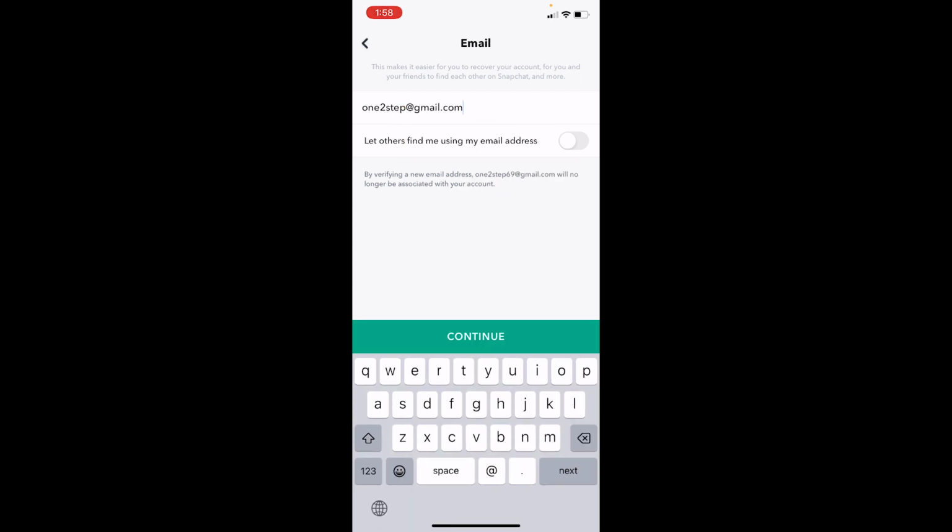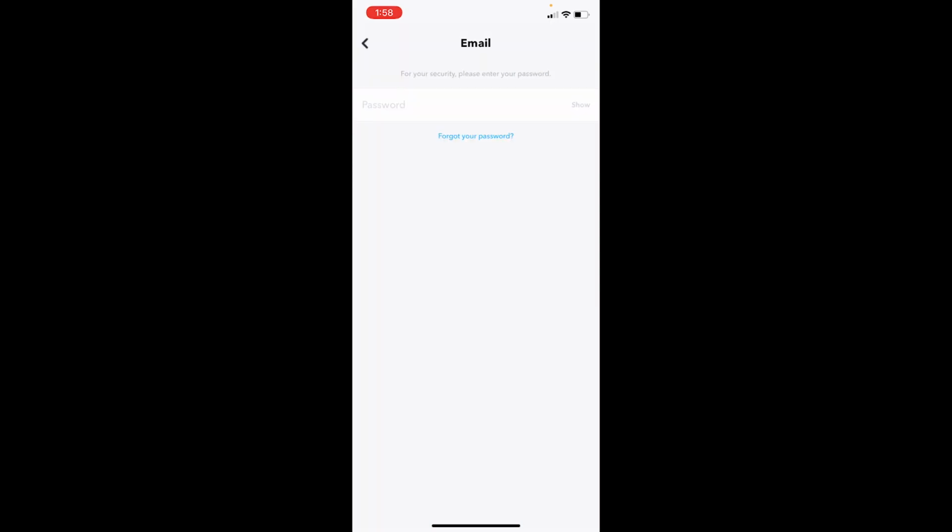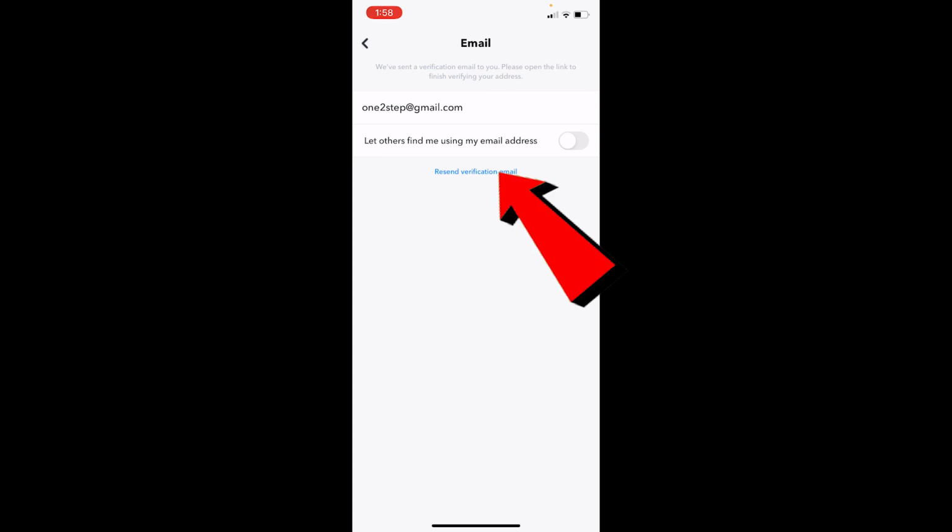Now once you enter your new email over here, just click on continue, and basically it's going to ask you for the password of your Snapchat account, of course for security reasons. So enter the password of your account. After you enter the password, wait for some time, and basically your email is changed. And to verify your email, you can click on resend verification email, and a verification mail will be sent to the new mail. Once you verify your mail, it's going to be set over here.